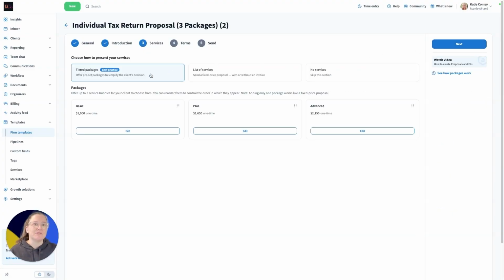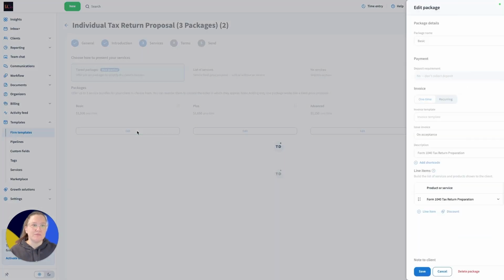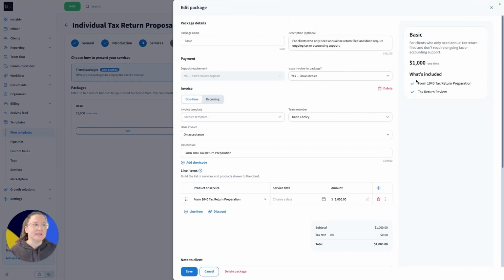Do you have your option of packages, list of services, or no services? In this case, we're going to do packages. And you can see that we have 3 packages available. If I click edit on my first one, you're going to see that what's included is going to be our tax return and then our tax review.